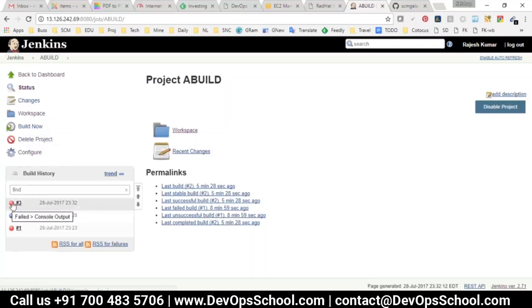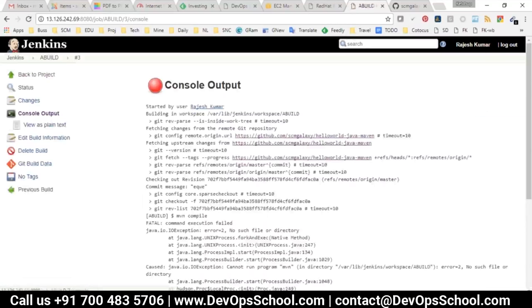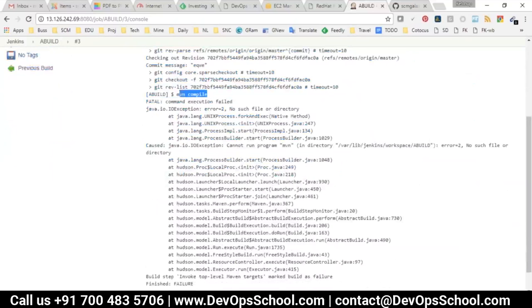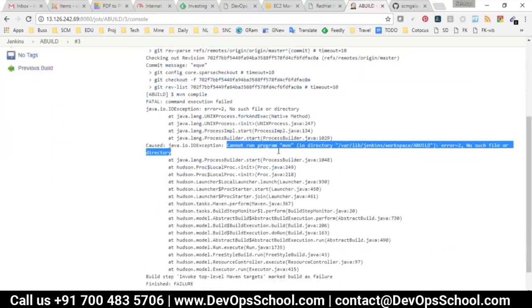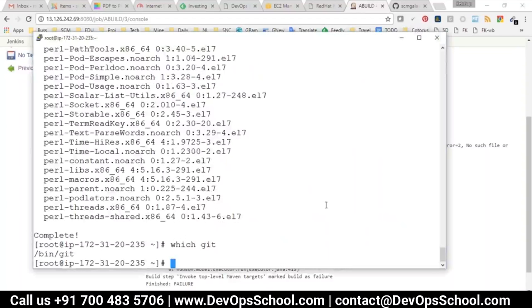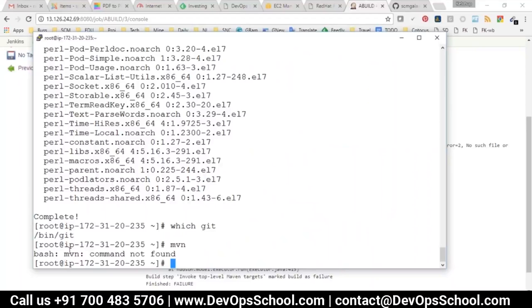And now again it failed. So you have to look at the error in the console output. Checkout happened very successfully, but the moment it ran the maven compile command, it says cannot run program maven. Again, remember the same concept. The Maven plugin you install with Jenkins gives you all the commands, but the executable called maven needs to be set in your environment variable, and it is not set. If you type maven here, you see that the maven command is not found. Maven is not installed.